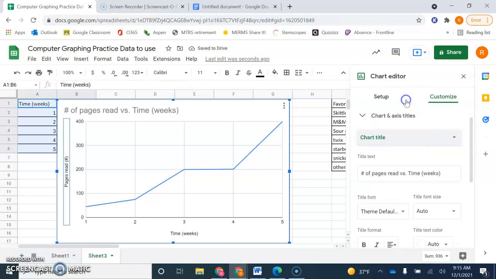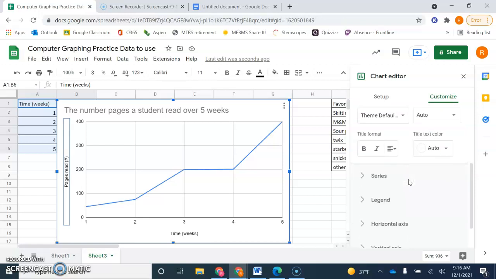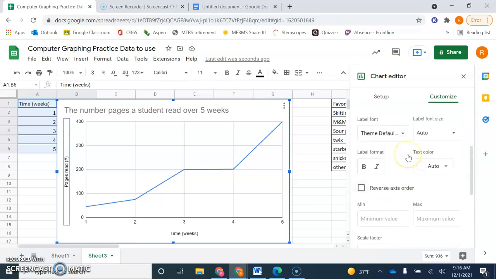And then if we're going to flip over to the chart title, we want something a little bit more descriptive of number of pages read versus time in weeks. That's correct, right? It's showing what is on the y-axis and the x-axis, but we want something a little bit more descriptive. So we could say something like the number of pages a student read over 5 weeks. That little sentence there is going to give you more of what you need. You can also change text color. If you needed a legend, we can come in here to the horizontal axis and change different things.